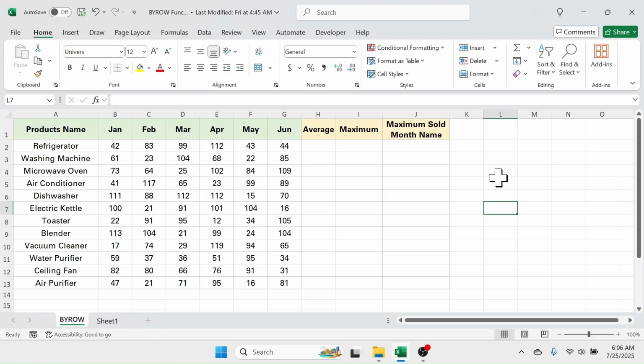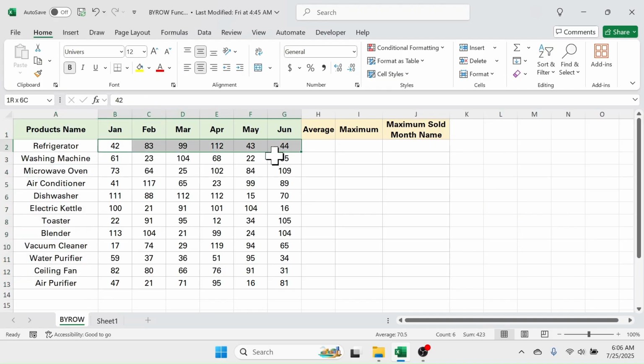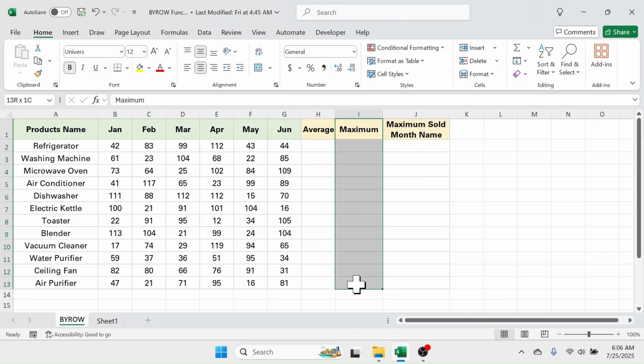First of all, let's understand the data. In this Excel sheet, I have the product's name and their quantity sold information for different months. My requirement here is to calculate the average, maximum and the maximum sold month name.